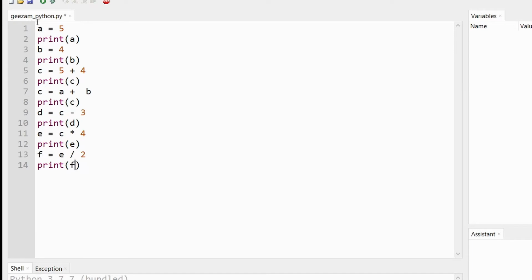So let's walk through the code with the different arithmetic operators. So A is equal to 5. Simply enough, we're going to print 5. B is equal to 4. We're going to print B. Then we have C is equal to the integer value 5 plus 4, which is going to be 9. Then we're going to print C. But we also want to make C equal to the variable A plus B, which is assigned the values 5 and 4. So we're going to print the value right here.